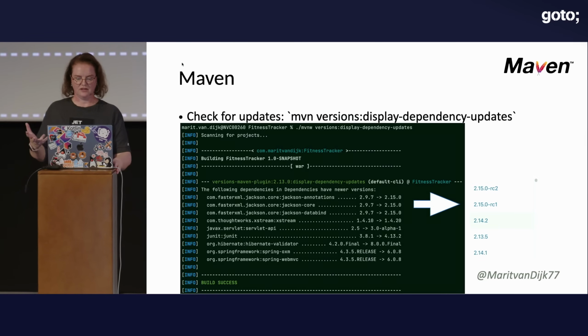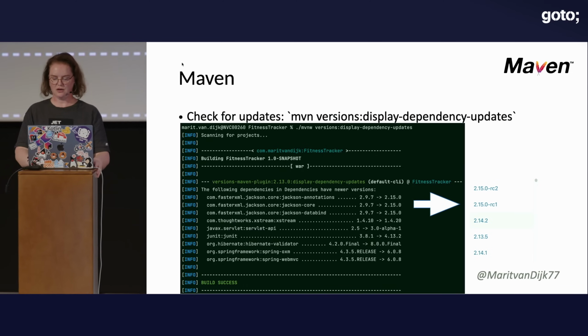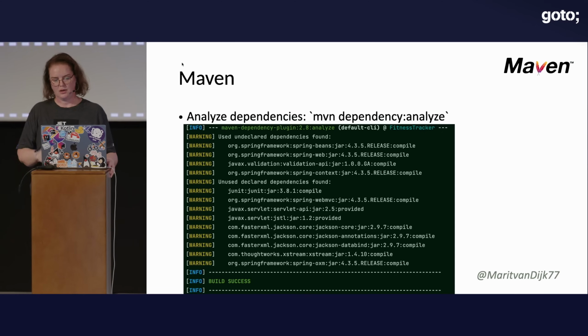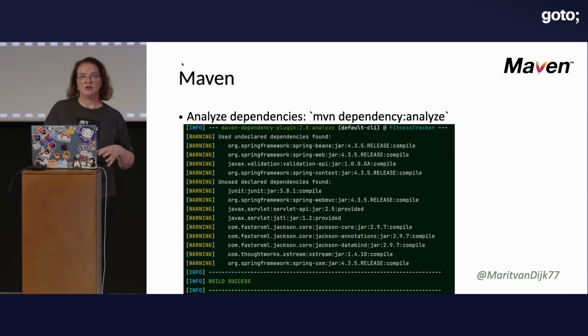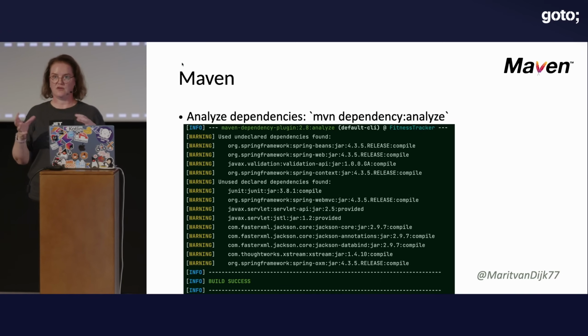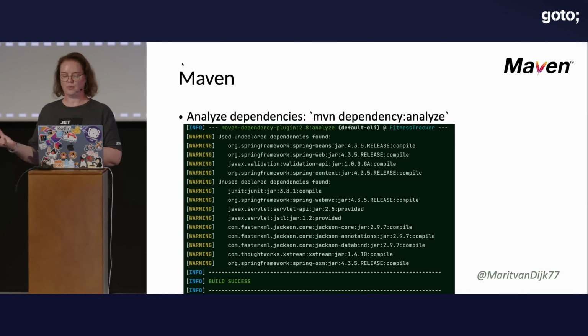Of course, you can't see if one of these versions is a release candidate. You can't see that here. You have to go to Maven Central or Central Sonatype. You can also ask Maven to analyze your dependencies, where it will show you used undeclared dependencies to give you more insight, or unused declared dependencies that you might want to remove.